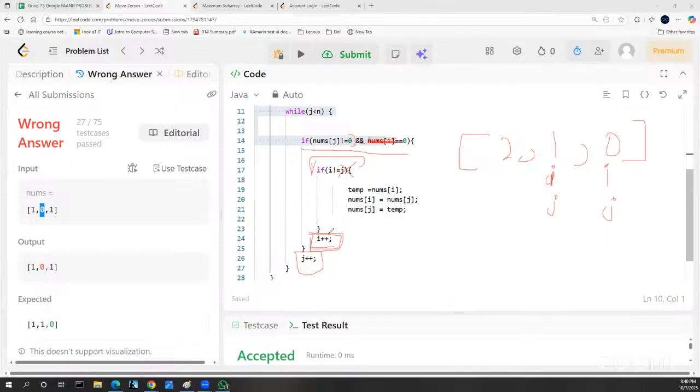Why? Because I only increment when the condition is true. This one condition, yes. Okay, so you're saying J should not move. Sorry, no, I should. I should move every time, whether the if condition is true or false.